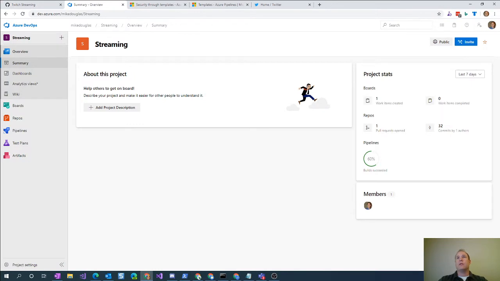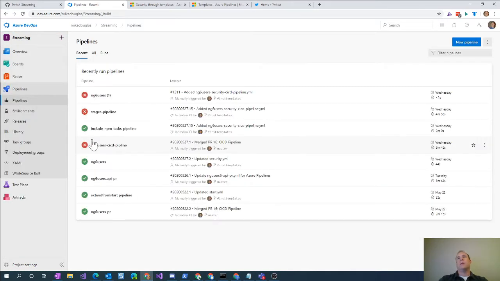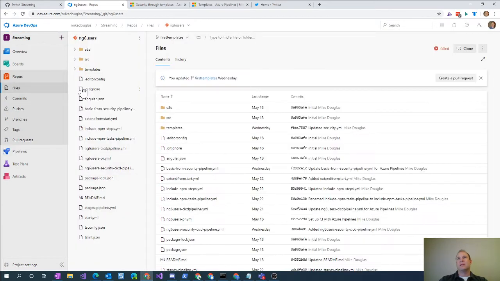So let's switch over here. This is a public project in Azure DevOps, so everybody can see this. If we want, we can go down here to the pipelines. Let's take a look at what we have. Kind of a mess here. Actually, let's look at the repo first. So here's our repo with our different files.